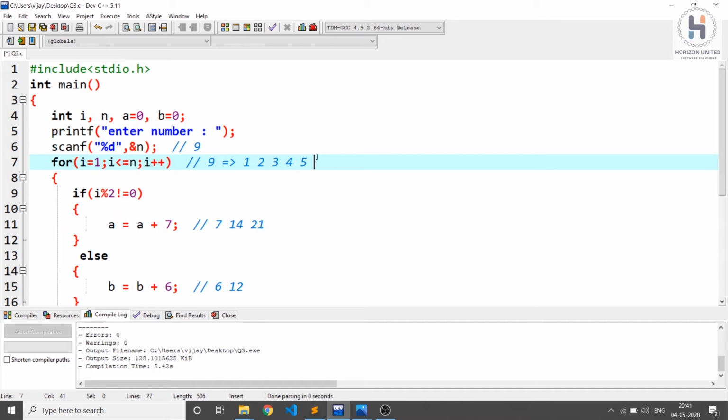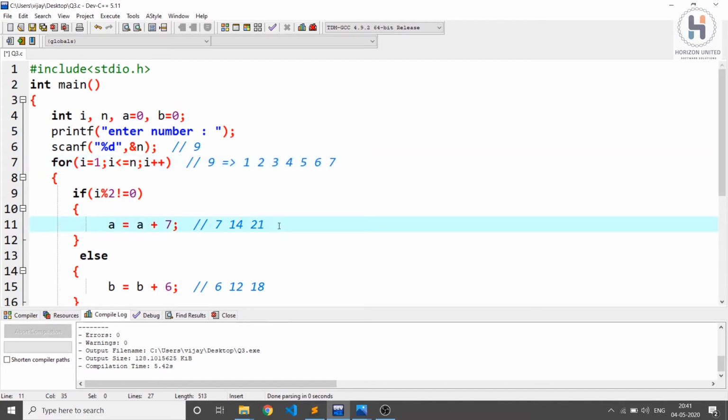Now I value is going to become 6. This condition will become false. Now it will become 18. Now when it is 7, now I value is 7. 7 modulus 2 not equals to 0. Now again it's an odd term.